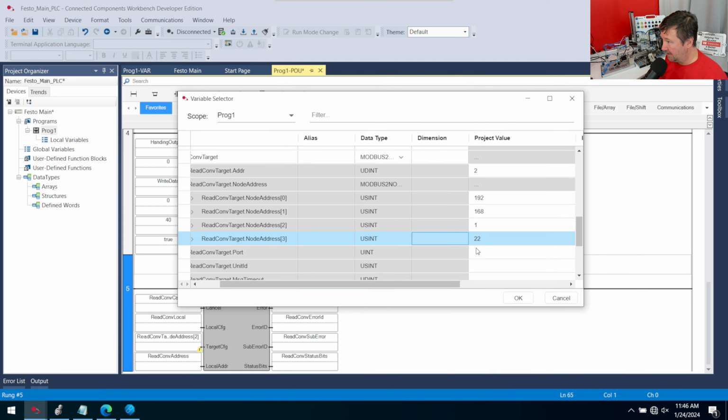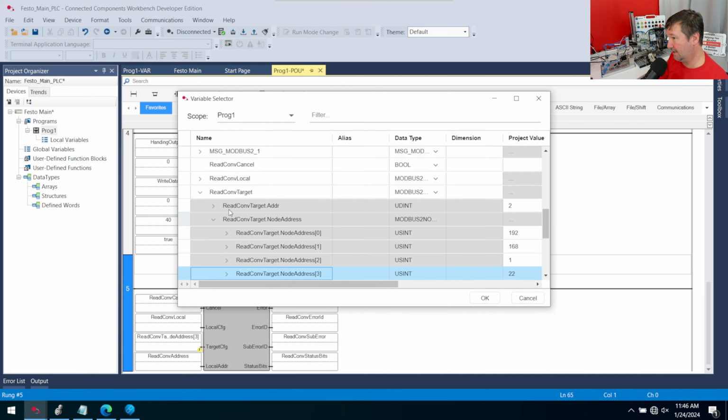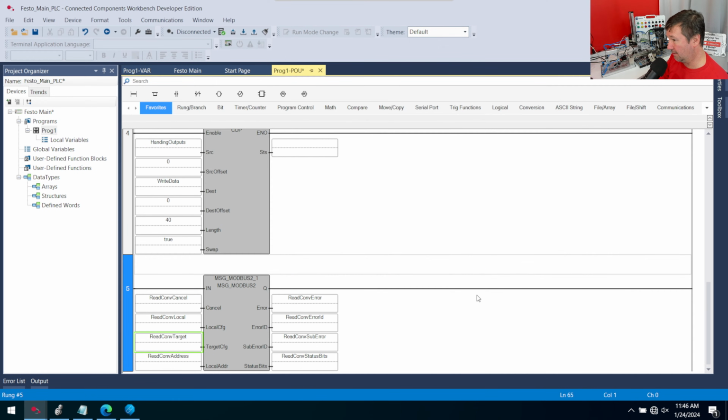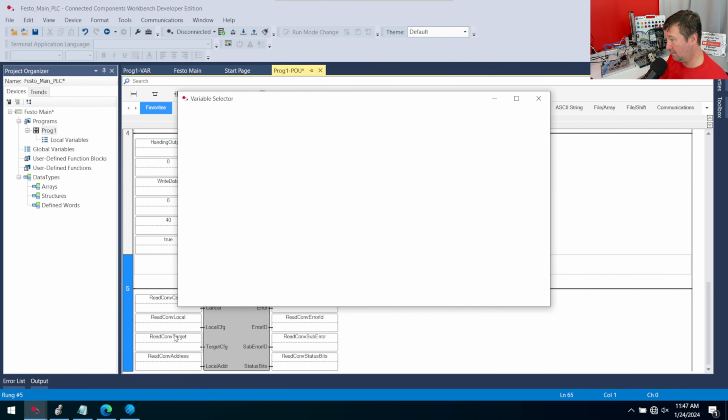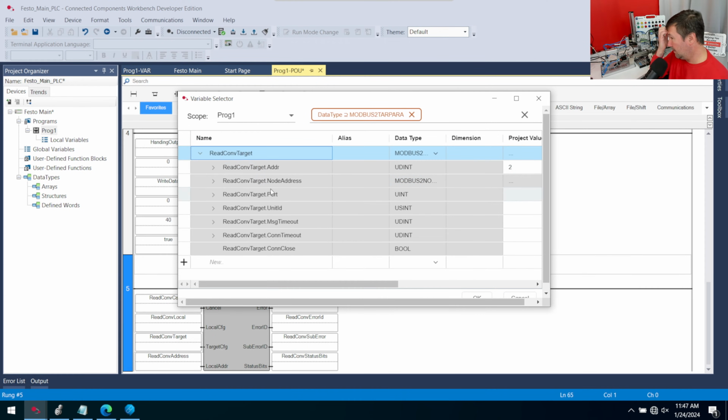All right, since I did mess up, I'm going to hit the cancel button because, well, since I've already done it, let me show you. So you see right now, this address here is messed up, and that's what happens when you hit the OK button. Now, this still needed to be the read conveyor target. So I'm just going to double click, and we'll select the whole thing and click OK. That's going to fix that, and we'll double click right back into it, and we'll open it up.